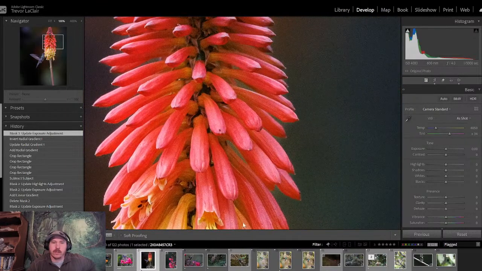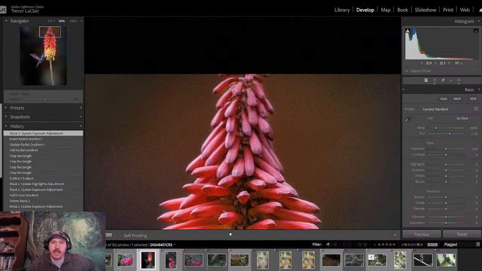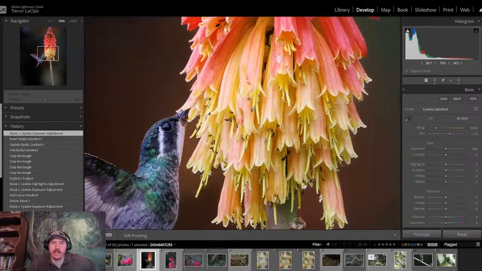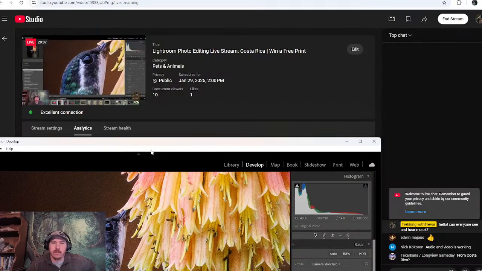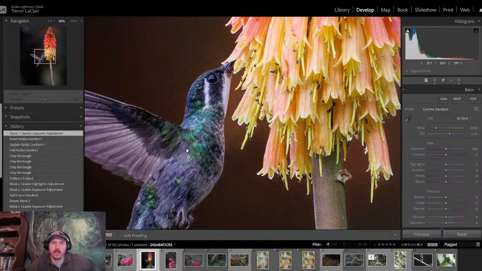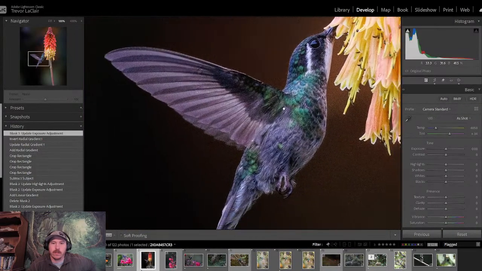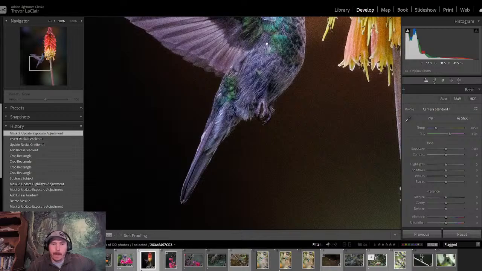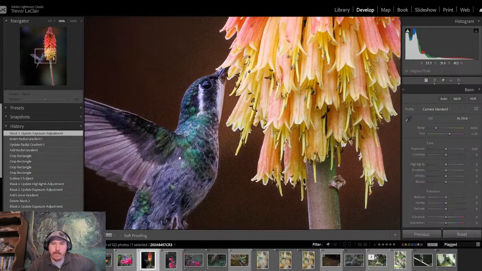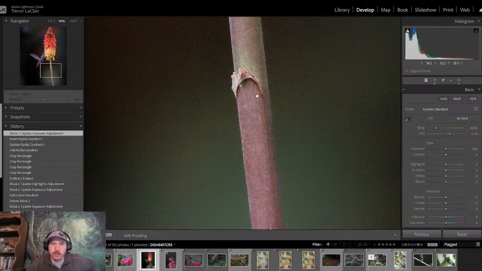So I'm just examining it, seeing if there's any weird parts about it that just seem off. All right, not seeing any halos or anything.